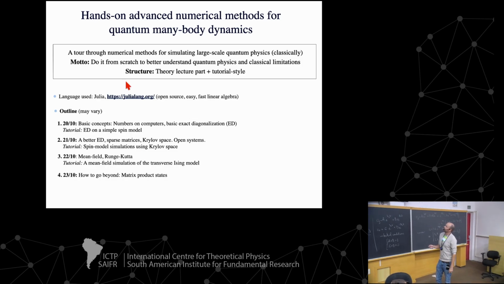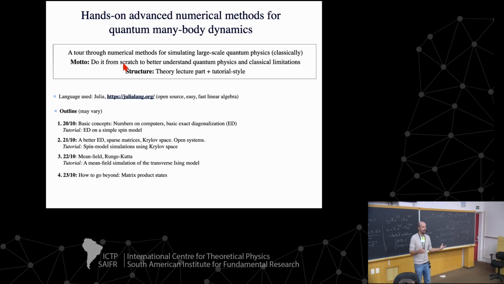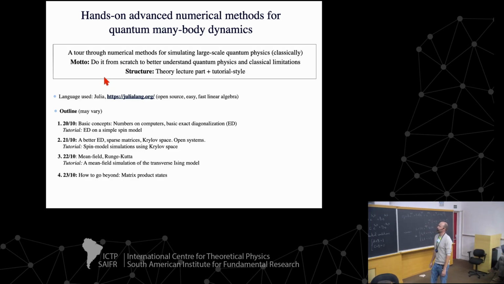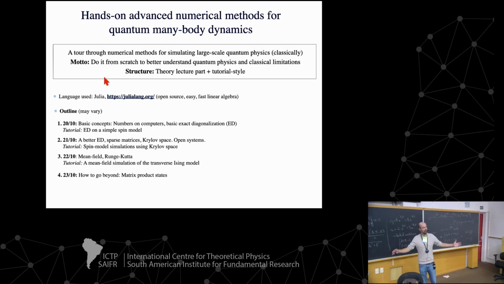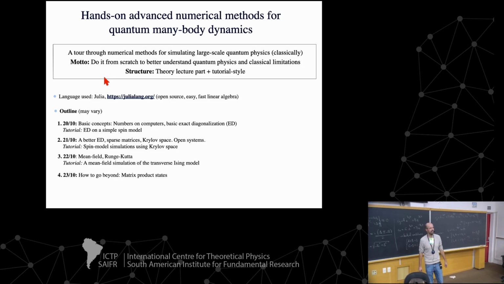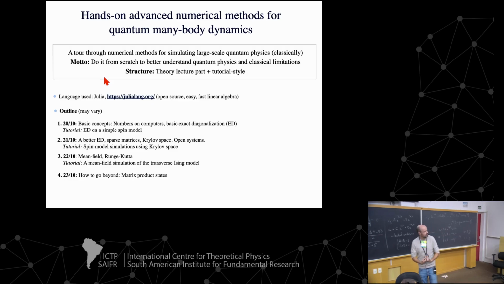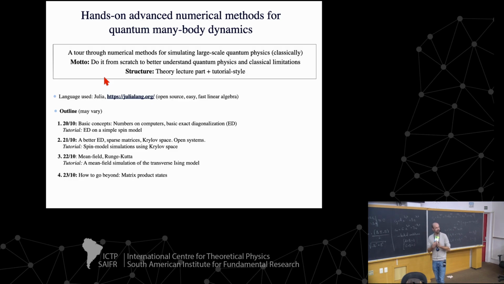Good, so here's what I just kind of said. What I want to do here is give you a little tour through some numerical methods for simulating really large-scale quantum many-body physics. And the motto is to really do it from scratch, right? So I don't want to use some toolboxes where you say simulate this spin model and then it simulates it, but I want to really build a Hamiltonian from scratch, a state vector from scratch, and then just do the evolution and introduce a bunch of numerical techniques to do so, which also give you quite a lot of physical intuition.